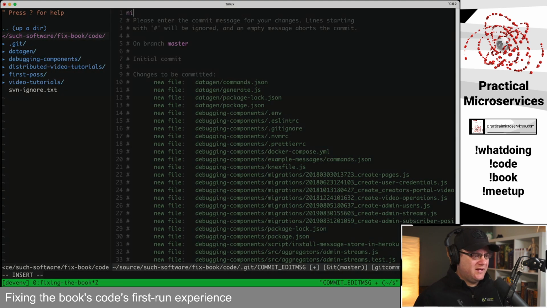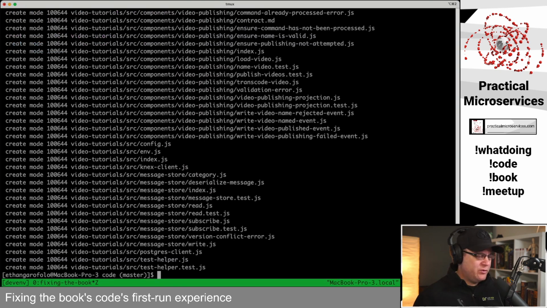And just call that the initial commit. I'm not going to push this anywhere. That'll just be super useful.